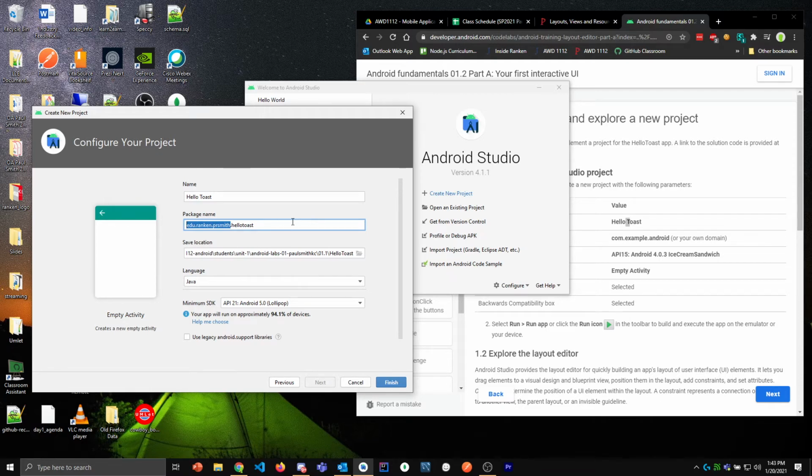We do have to pay attention to what folder it's going to put this into. We want 1.2. What folder does it show here? 1.1. So I need to change that to 1.2 to make sure it goes to the right place. Okay. So 1.2 Hello Toast is where we're going to put it, and this is inside my repo. Language is Java, API 21. Everybody got that? When you get those things entered, go ahead and hit finish.